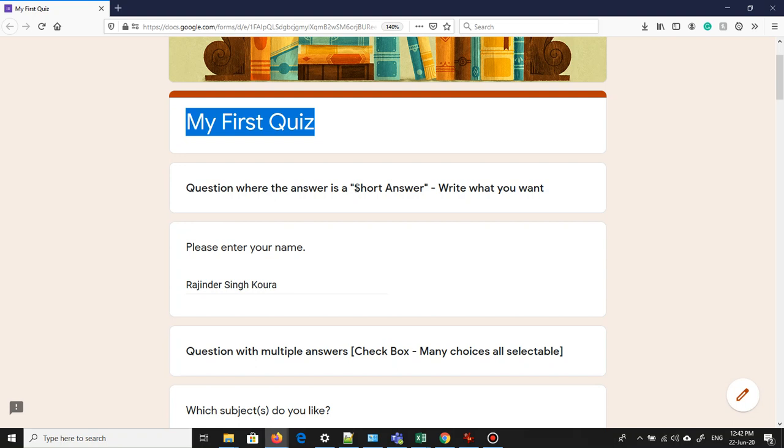Why do we actually use a form? The form could be used for various things. Like number one, it could be used to conduct a survey. I want to find out what people's hobbies are, where do they want to go, what do they want to spend, and so on and so forth.